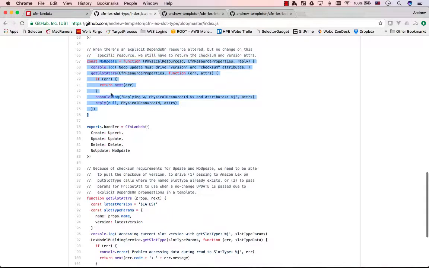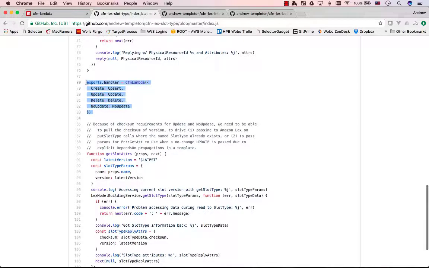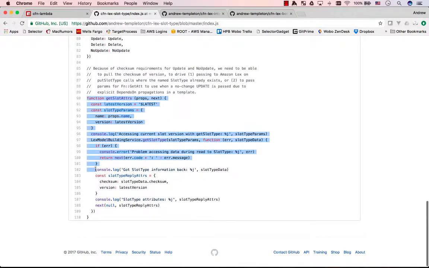No update function is for when you have an explicit dependency mapped in CloudFormation and it gets passed an update call. CFN Lambda will detect that there needs to be no update made, and no update will run. This is specifically so you can pass out attributes and the correct physical resource IDs on update. So we just export our handler as a CFN Lambda handler that has its create. Create is just going to directly use the upsert. Update requires a slightly extra logic around the checksum. Delete is as defined, and no update is fine. We have a little helper down here. This is just to grab the checksum off of an existing slot type.